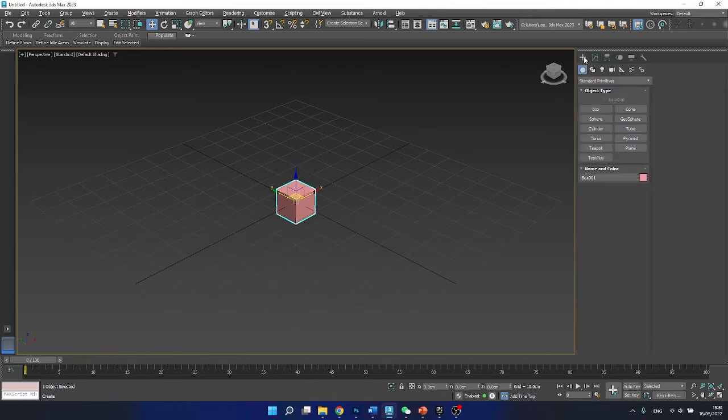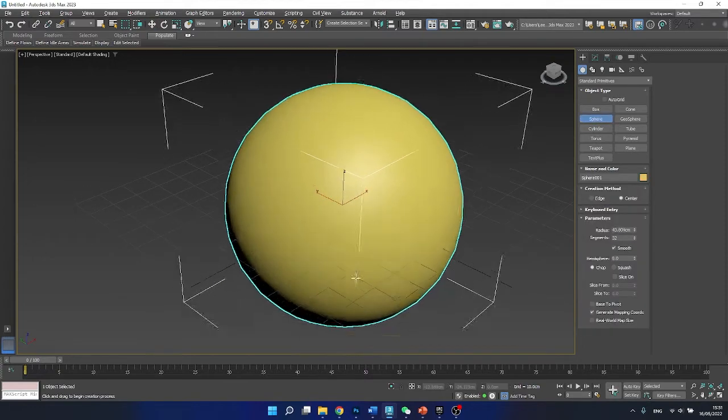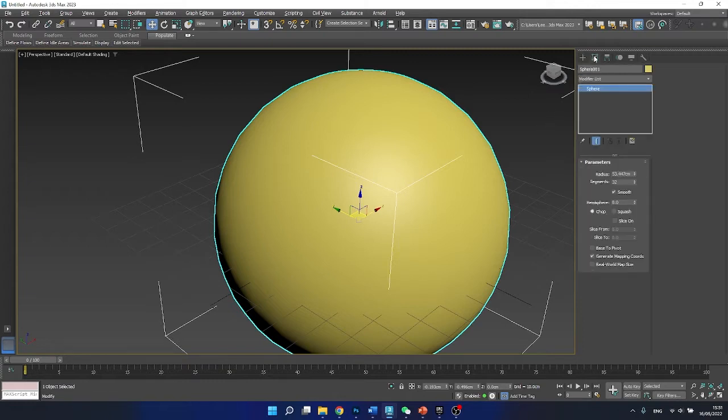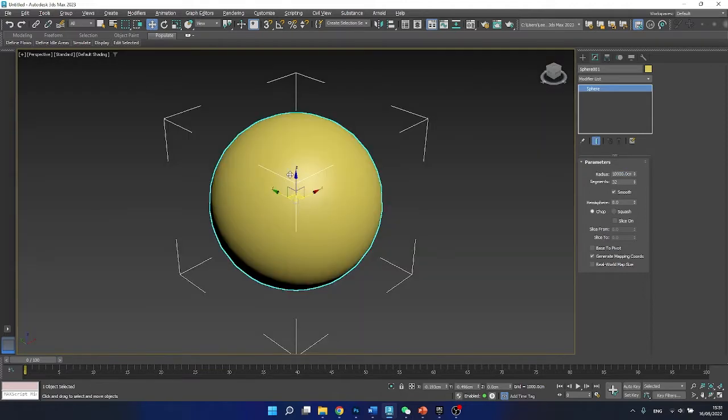Next, we want to go back to the create panel and choose to create a sphere. Now we want to make sure that the sphere is pretty large. So let's say something around 10,000 centimeters I'm going to choose. It doesn't really matter, but so long as the sphere is much bigger than the cube, you should be okay.